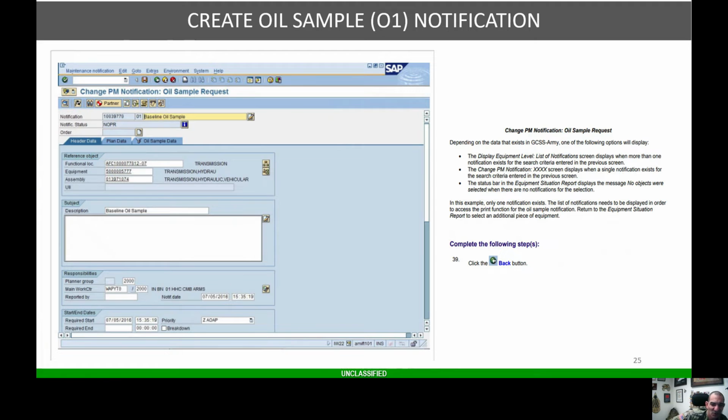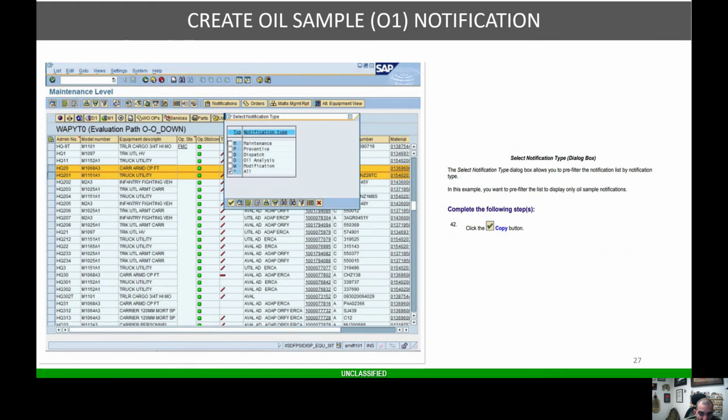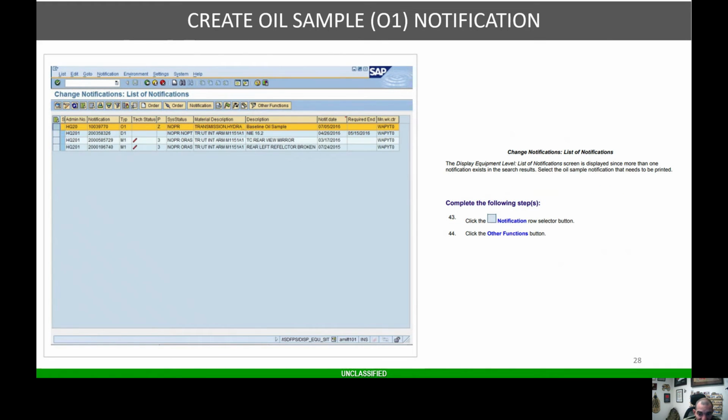It's going to load your actual notification. So you can see here is the baseline oil sample for the transmission hydraulic. Hit the back button. Here, like we talked about in a previous video, if you hold the control key down, you can highlight multiple rows at one time. So we're going to hold the control key down and highlight headquarters 200 and headquarters 201. Once we highlight them, we're going to click the notification button and go to all. If you look here, we have a baseline oil sample for headquarters 200.